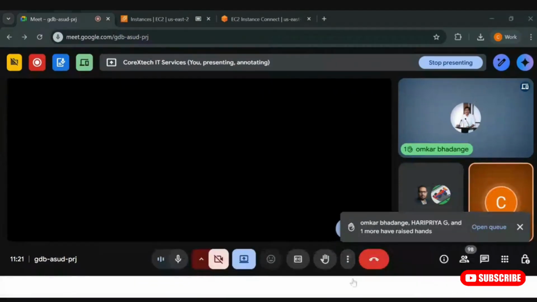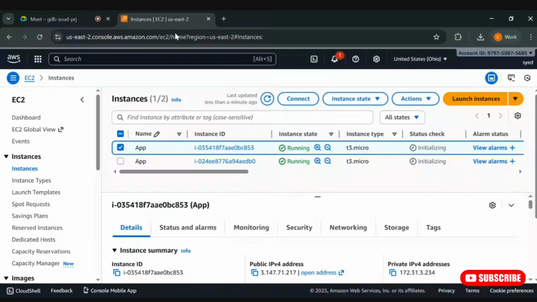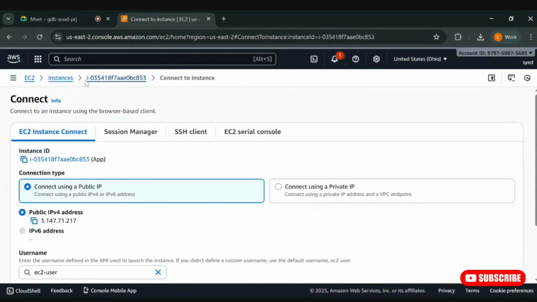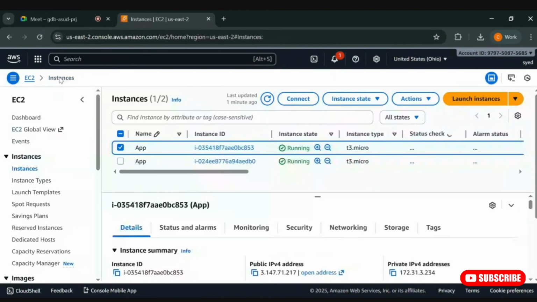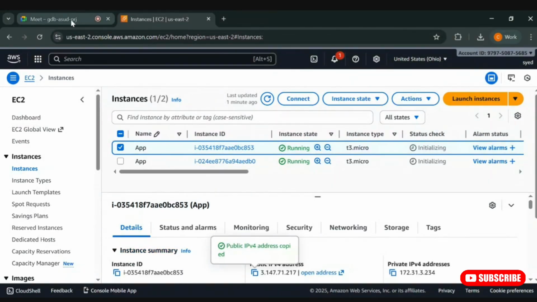So I will connect to it. We can connect from the AWS connect also, but I want to show you one of the SSH clients which I use. So I'm clicking on the instance, copying the public IP address, and then I will show you the Termius. Let me share the Termius.